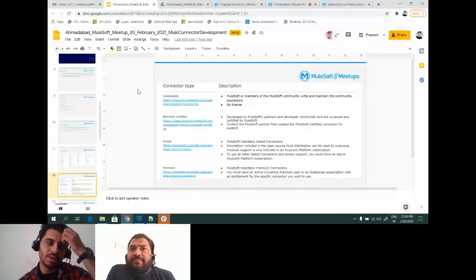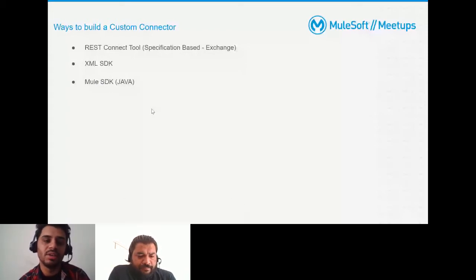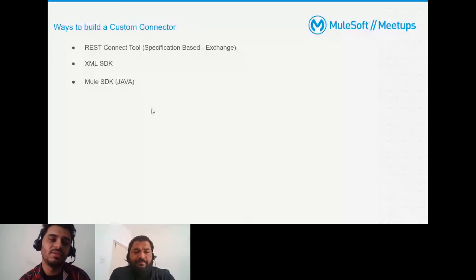Now we will discuss what are the ways to build a custom connector. Mulesoft provides 3: the REST Connect tool, XML SDK, which is a part of Mule SDK itself, and the third one is the Mule SDK for Java. So these are the possible ways in Mule 4 which can be used to build a connector.